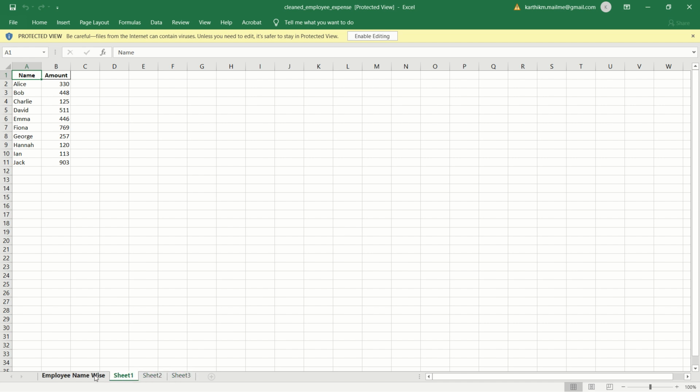Now each sheet has only the unique values, and the duplicate values are removed by AI. Thank you.